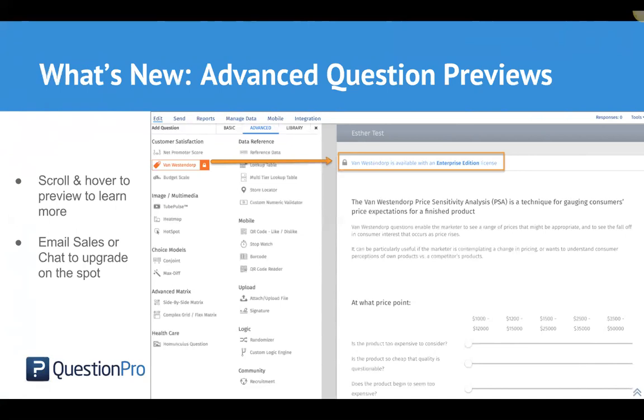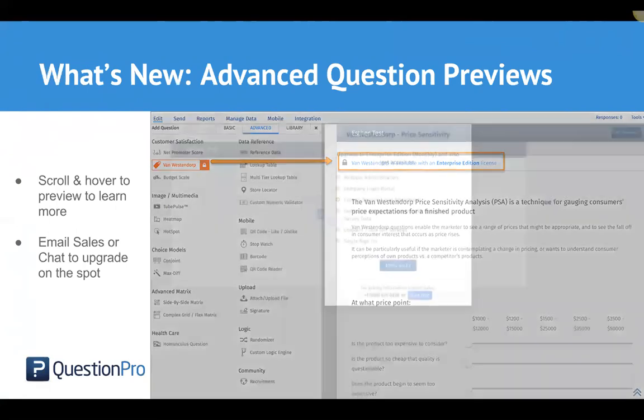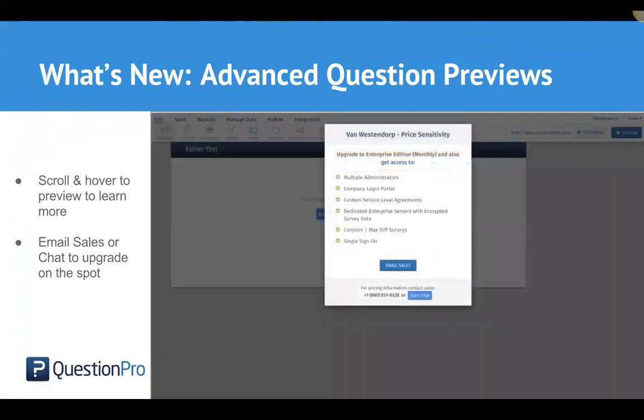So it's pretty simple to do. You just have to hover over the question itself, preview, and then it'll take you to the next page. If you're really interested, it'll prompt you to email sales or begin contacting people through the chat line to get started. So that's really, really simple.